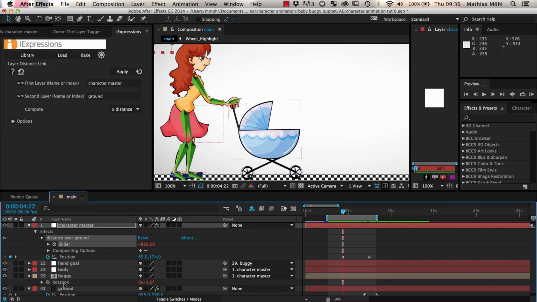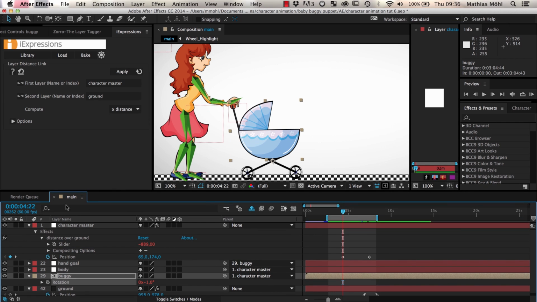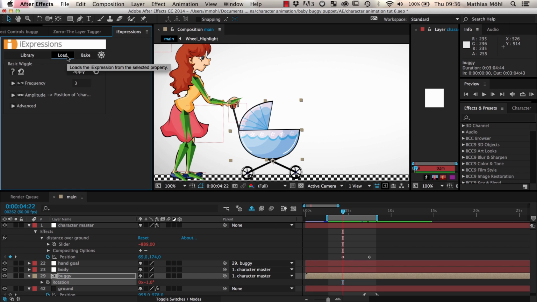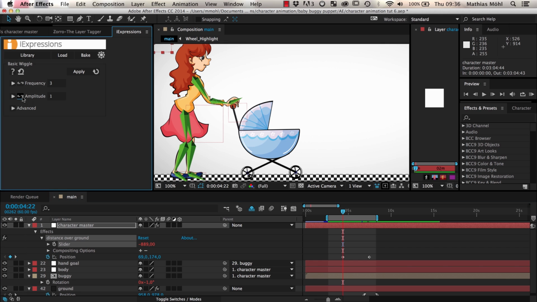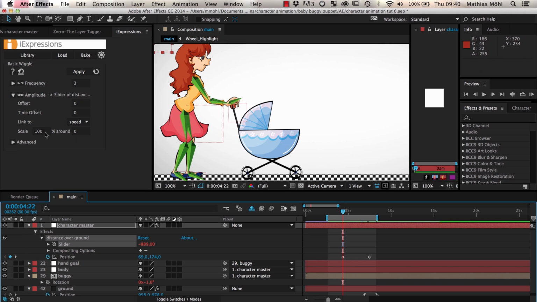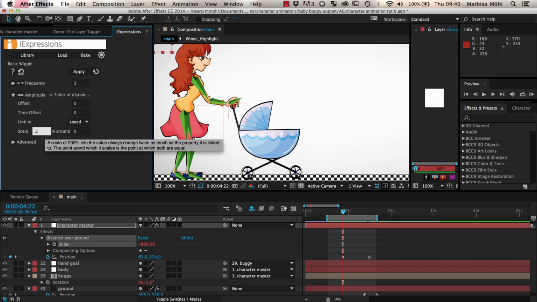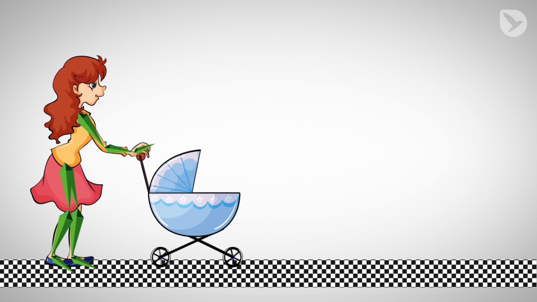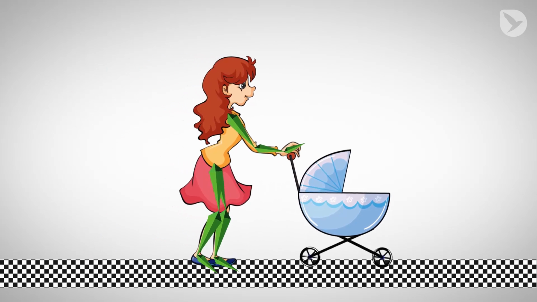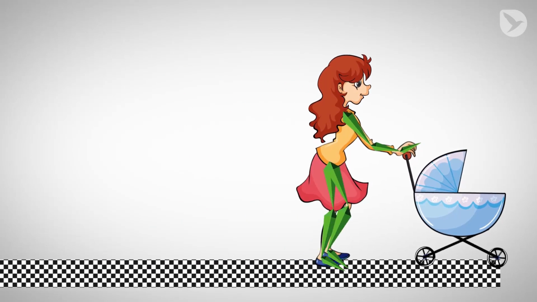We select the rotation of the buggy and click Load to load the wiggle expression from it. We remove the old link on the amplitude, select our new Distance Over Ground, and link the amplitude to it. In the link options, we choose to link the speed and adjust the scale again, exactly as we did it in the previous link. We reapply the modified expression to the rotation of the baby buggy, and as you can see, now it wiggles both when the character moves and when the ground moves.